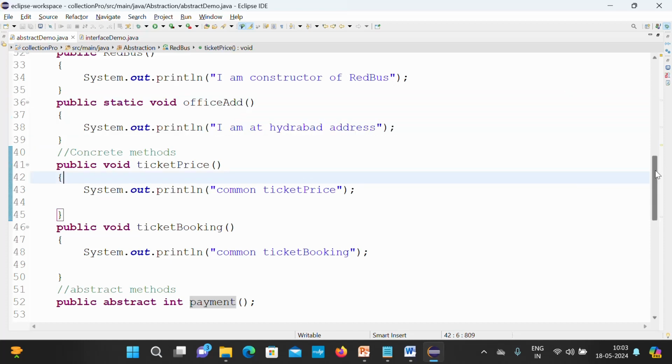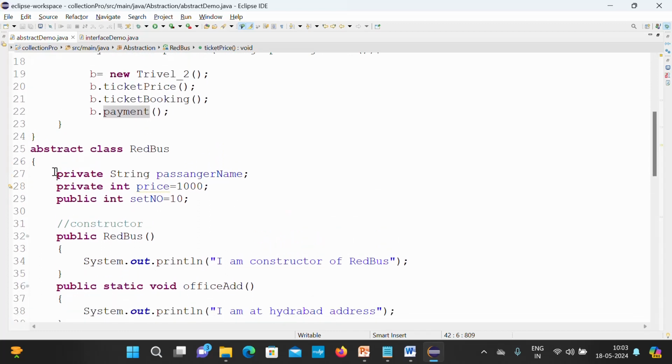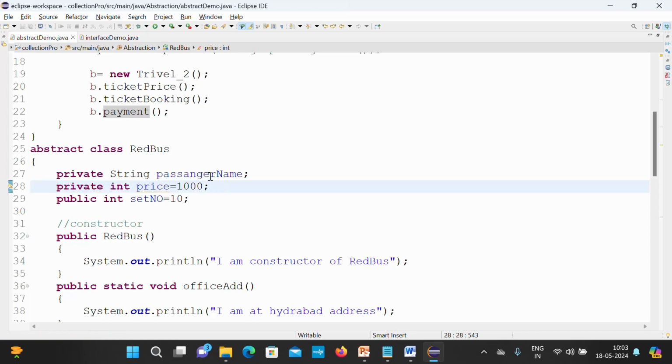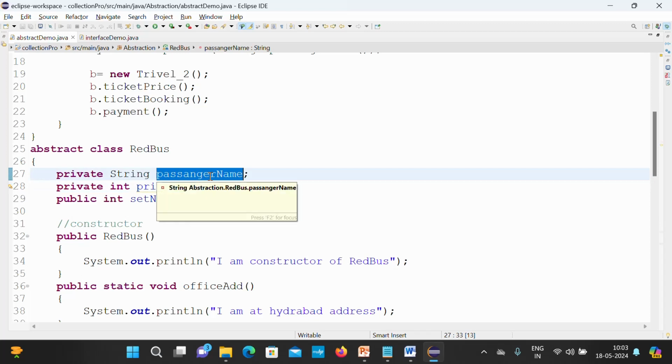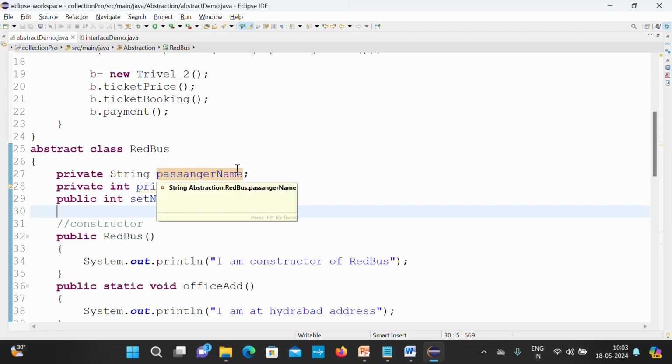And one more thing I have declared: some variables as private. How can you access these private variables outside the class? As we discussed in one of my videos, private variables in a class are restricted. So here you can see the passenger name is there. This passenger name I am not able to access outside the class. But the thing is, how can you achieve access even though the private access modifier is there for the variable?